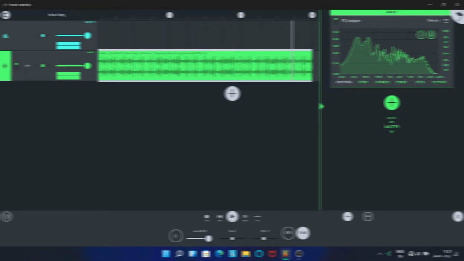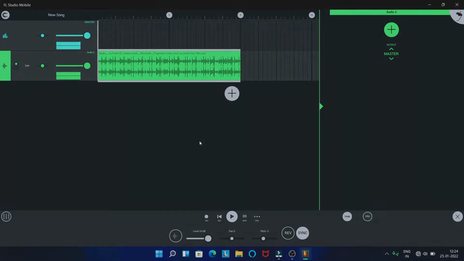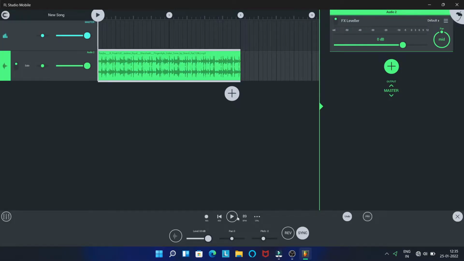So let's get into it. This is the recorded guitar sound. First, I'm adding a leveler to set the gain to minus 6 decibels.